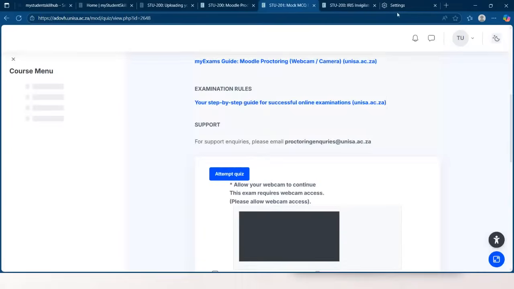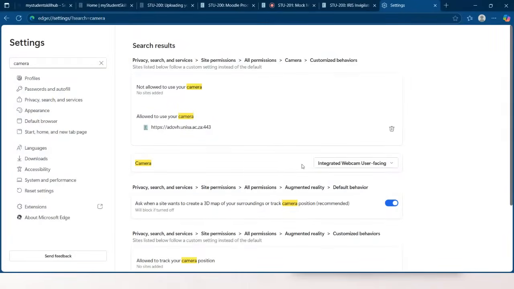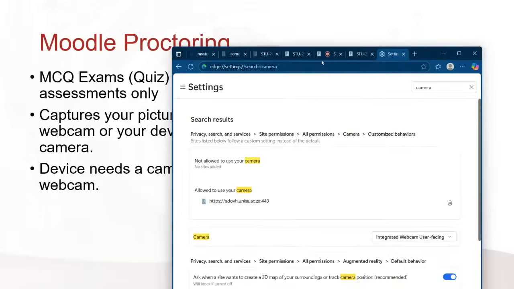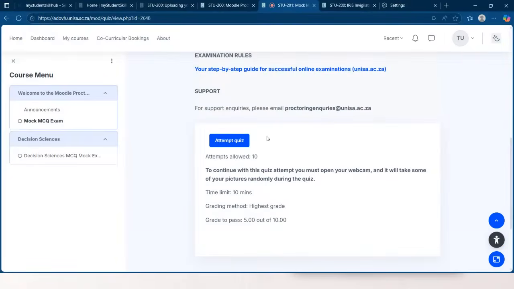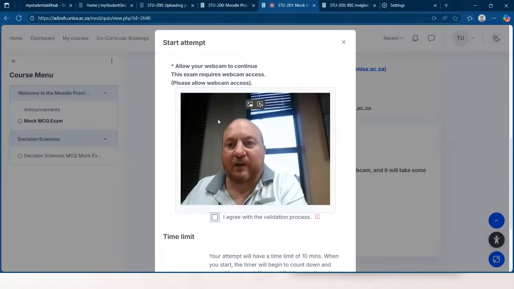So yes, just make sure if you've got multiple cameras, you should be able to select in your browser which camera should be used. But usually it's your default camera that you use. This is a new browser I actually set up for today, and that's why it's now using one of the other network cameras. So there you can see me.